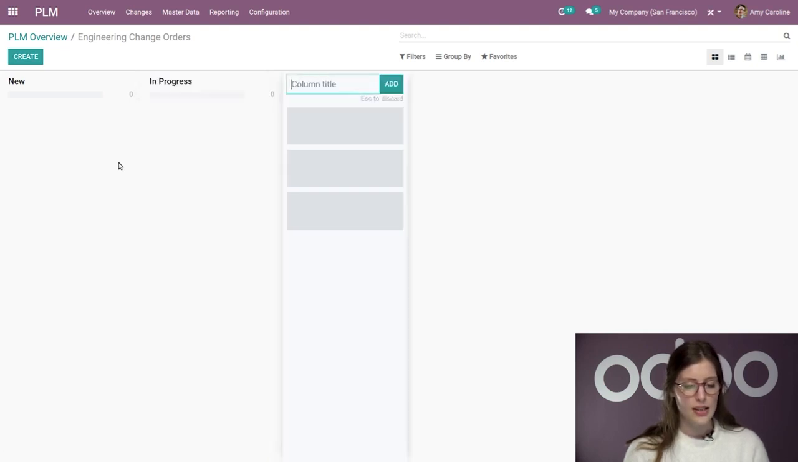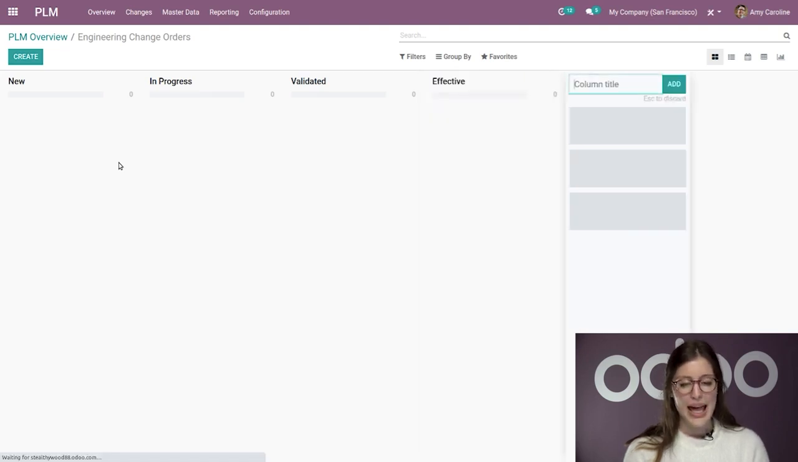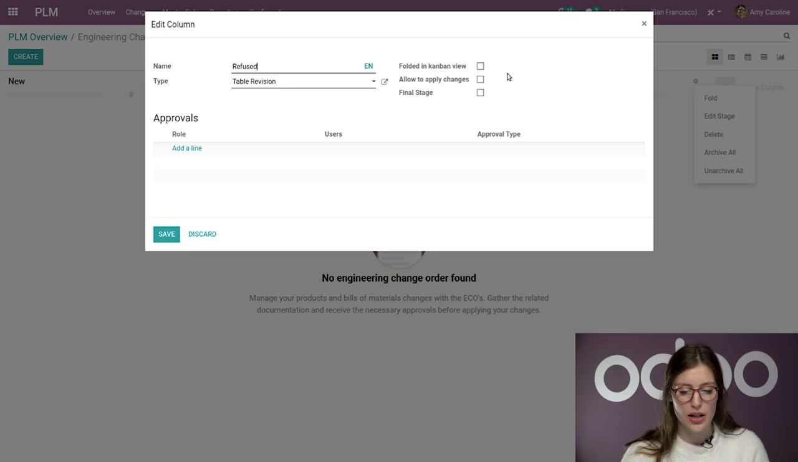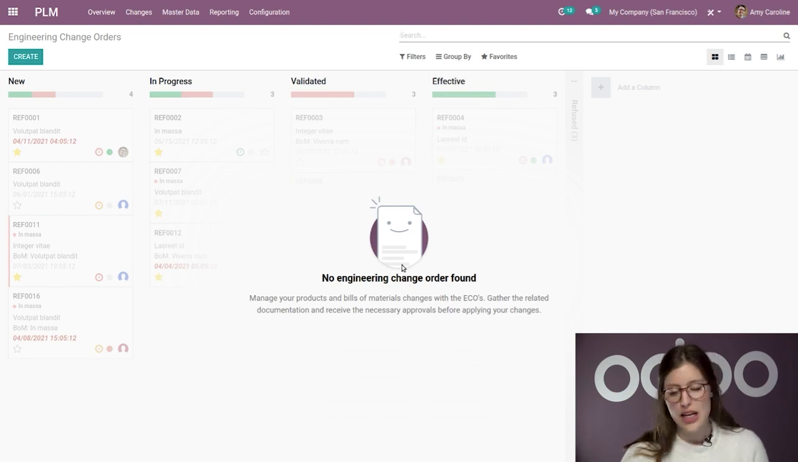then validated, effective, and lastly, refused, because we want to keep track of those as well, but we don't need to see them all the time. So I'm actually going to click on Edit Stage and click on Folded in the Kanban view so that I can have a better overview of what's actually happening, and we'll see that those that will be refused will be folded.